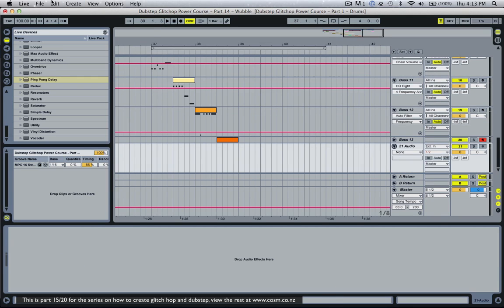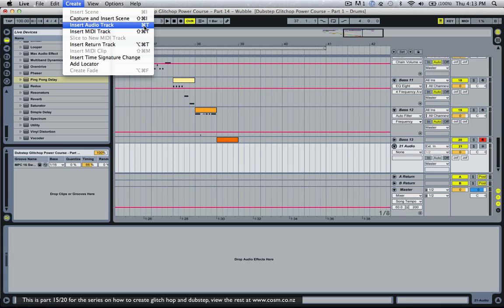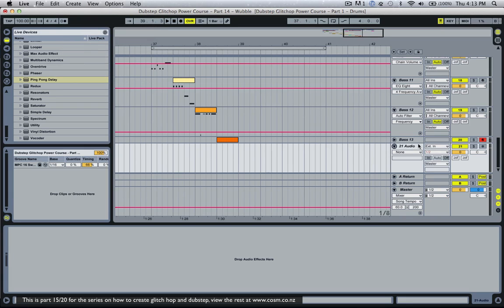An audio track. So that was create audio track, which is Command T. Not using a MIDI instrument, we're using an audio track. Why are we using an audio track, you say? Well, I'll show you. Let's just call it Bass 14.